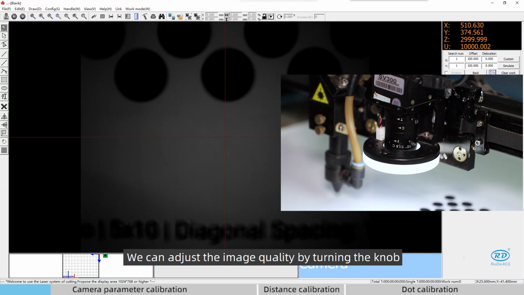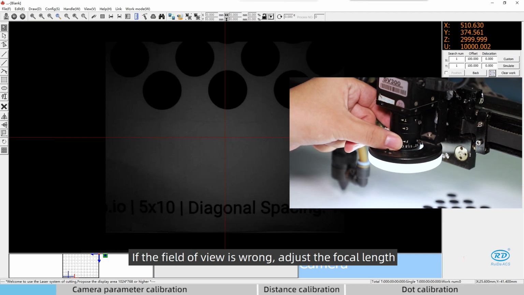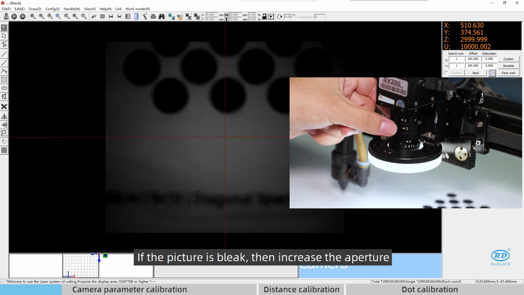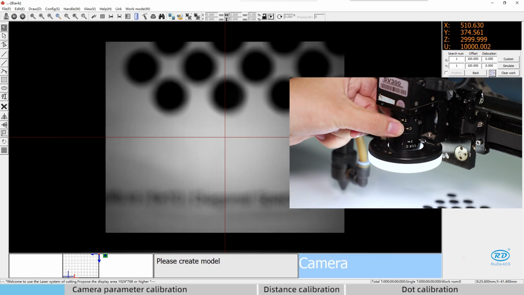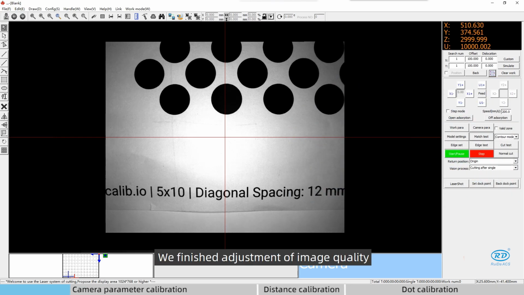We can adjust the image quality by turning the knob. If the field of view is wrong, adjust the focal length. If the picture is bleak, then increase the aperture. If the picture is blurry, adjust the focus. We finish adjustment of image quality.